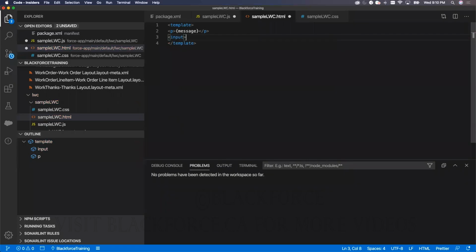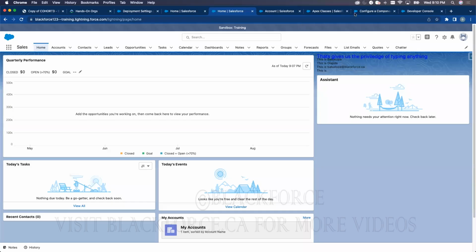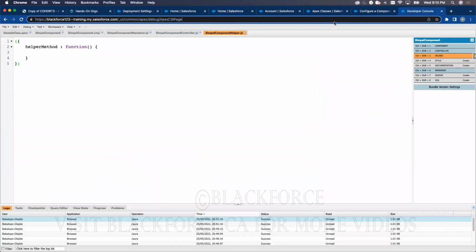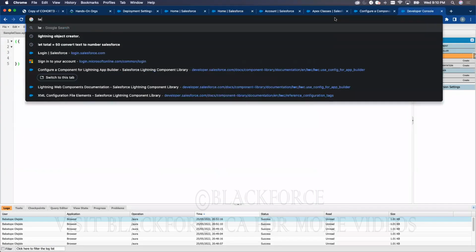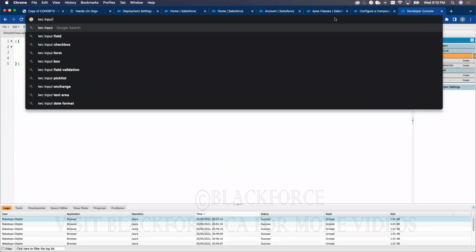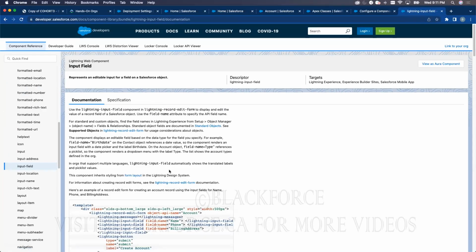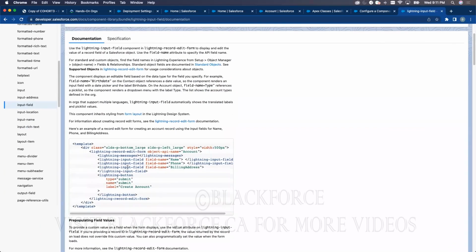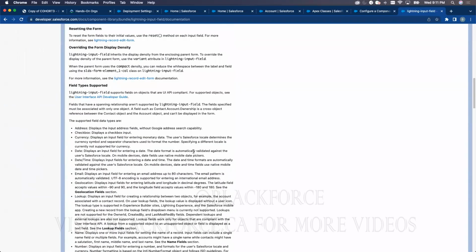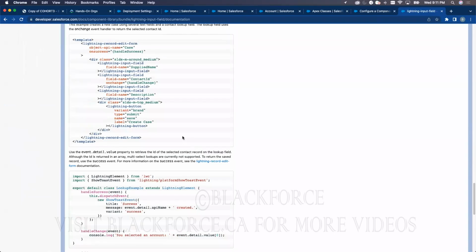What are the input elements? In Lightning Web Components, you have what they call the inputs. Just like in HTML we have the input field, in Lightning Web Components you have the Lightning input field. The Lightning input field is a way to collect information from the user, and based on that information, you can manipulate and present information back to the user.